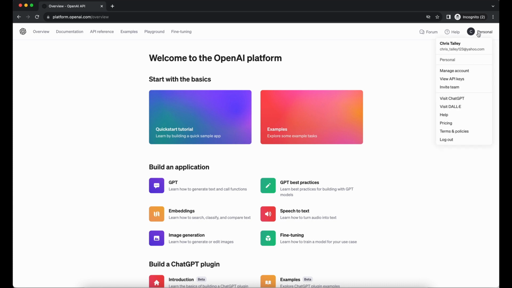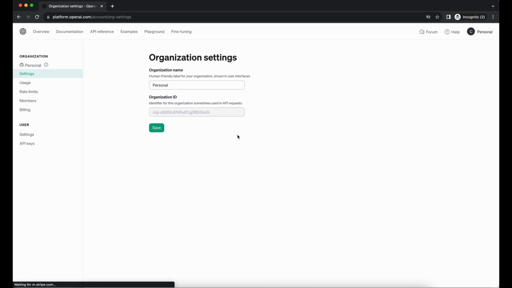Now, go to your account in the top right and click Manage Account. Then on the left-hand side, go to Billing and add a payment method.